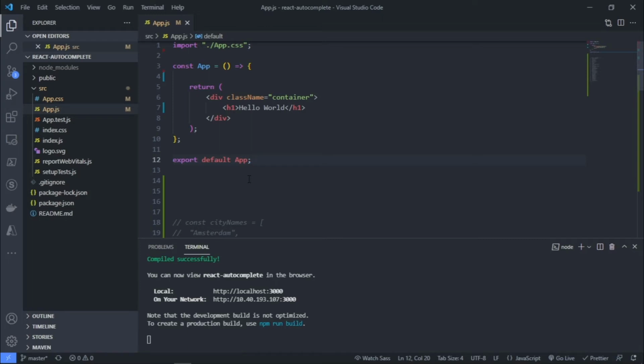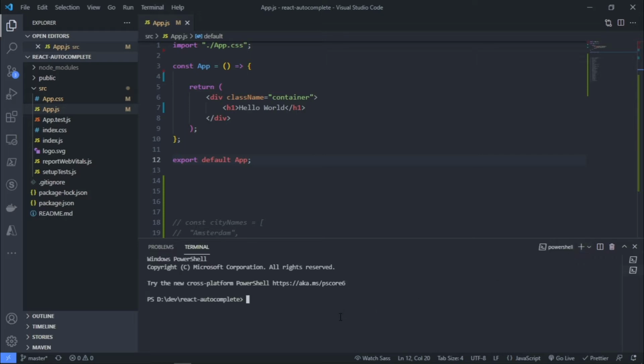So here I am in VS Code, and as you can see, I have this application. I have created this one with create React app. So what I did, I came here in the terminal and ran npx create-react-app and then the name of the app. So you can go ahead and do the same. You want to make sure you have Node installed on your machine for this to work.